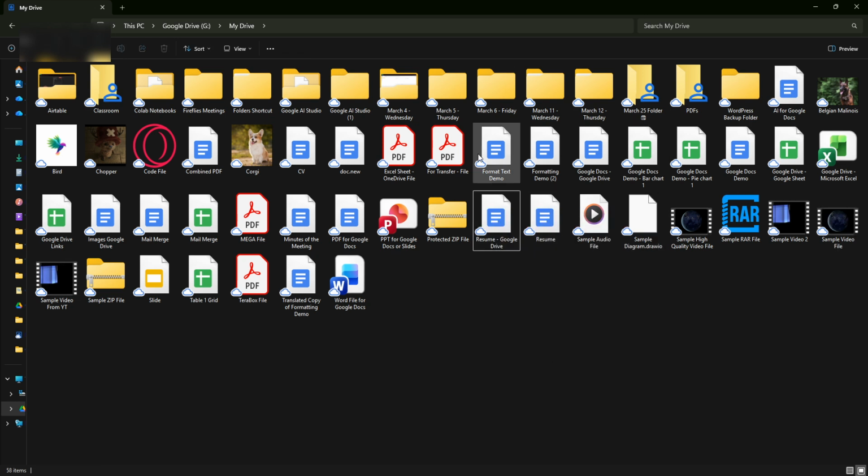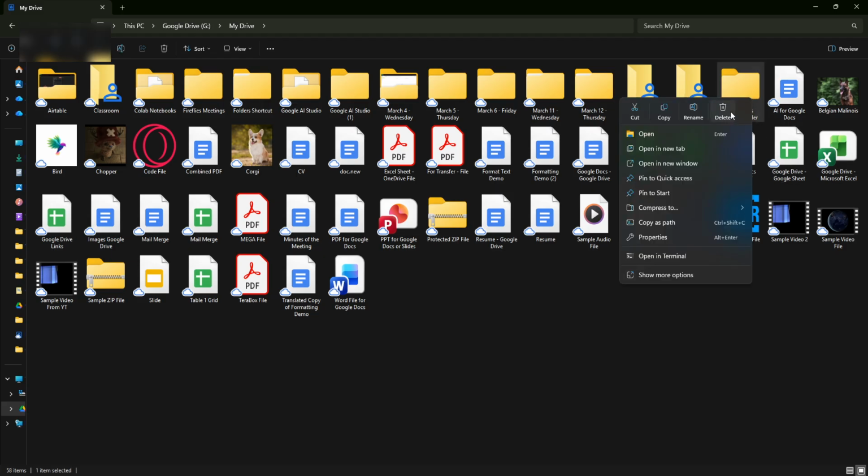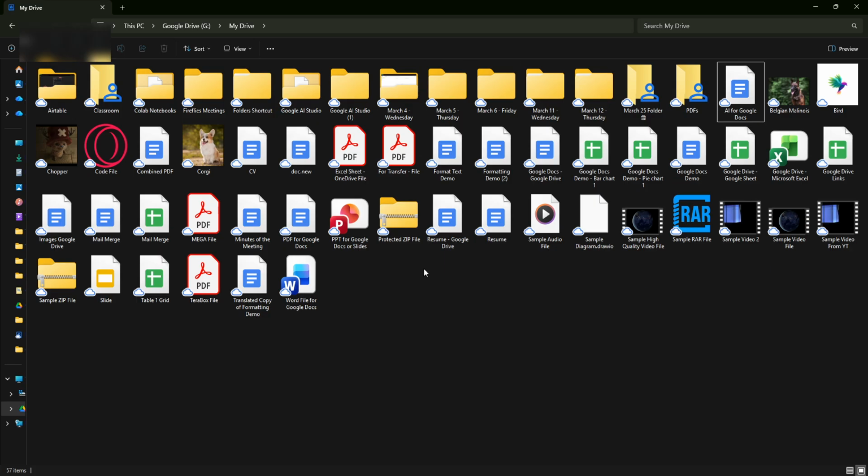If Windows prompts you to confirm the deletion, go ahead and confirm. You might see a message asking if you're sure you want to move this folder to the recycle bin. Click Yes to continue. If you're prompted for administrator permission, approve the action. Once that's done, the folder and its contents are removed from your local Google Drive folder on this computer.